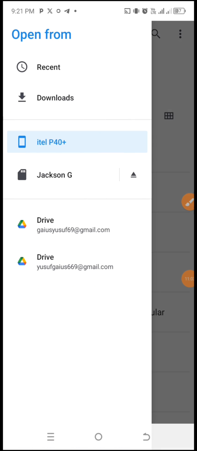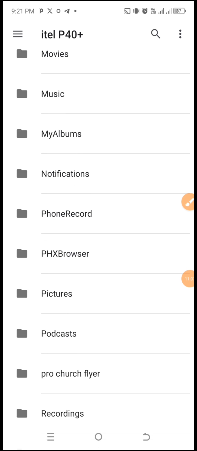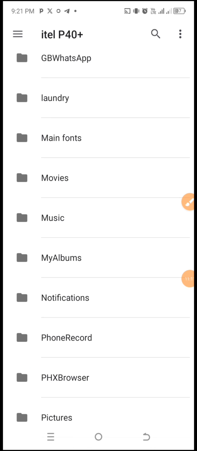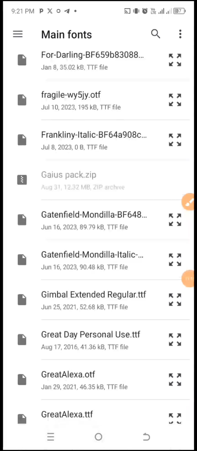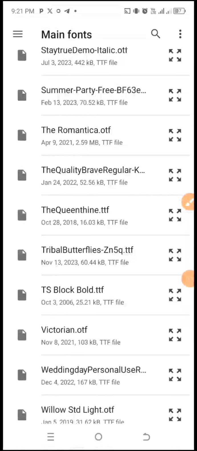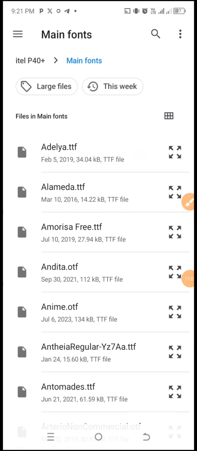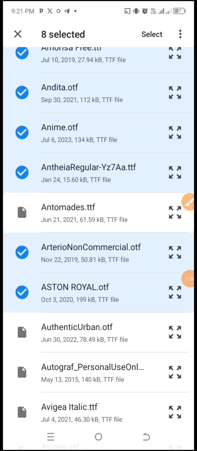Let me go to my font. Where is my main font? So you can see here a list of fonts that I already have. I will leave the link in the description menu so that each and every one of you can download.